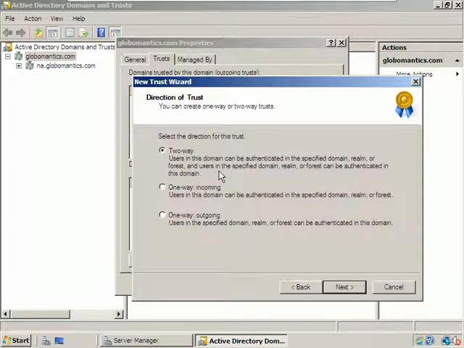And again, which direction do we want for the trust? Do we want two-way, one-way incoming, or one-way outgoing? Now, for the one-way incoming and outgoing, you remember the slides that we just talked about, in which direction do we want the trust to happen? Well, in our case, we want a two-way trust because, again, we're all part of the same organization. So we're going to go ahead and leave it set to two-way.